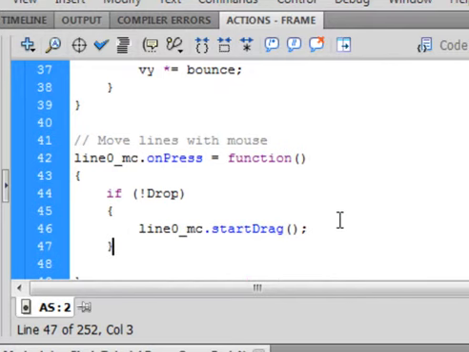So what happens now is, when the drop button is not pushed, this if statement is true, and we're allowed to drag the line around. Once the drop button is pushed, this if statement is false, and we cannot move the lines anymore. So now we have to put this if in all those other lines. I'll finish off line 0 with you, and you can do lines 1, 2, 3, and 4.